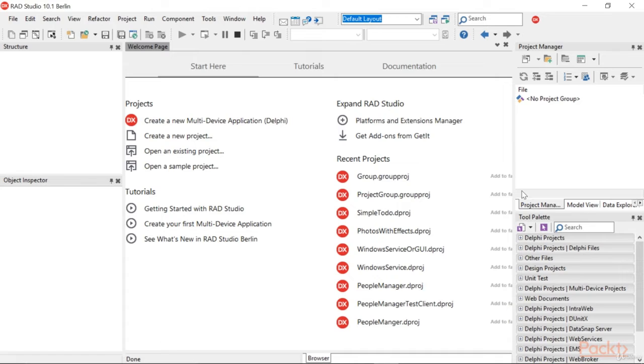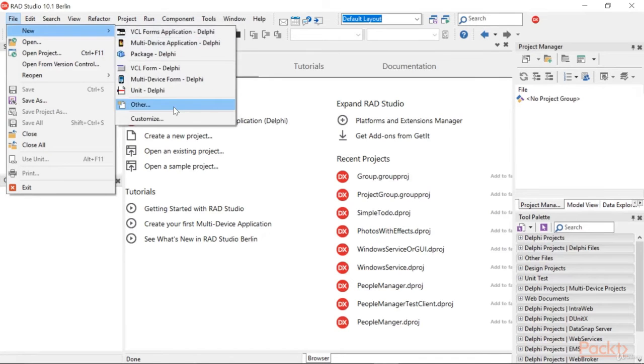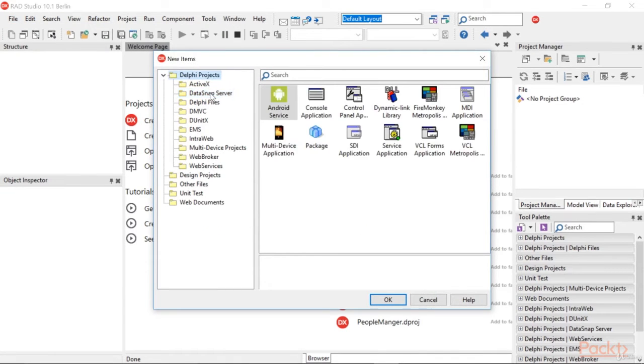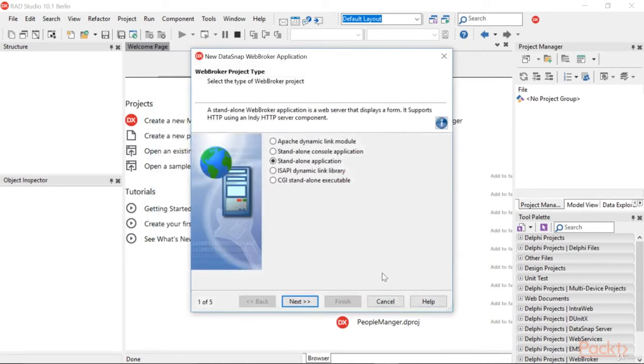Let's create our DataSnap Web Broker project as an Apache 2.4 module. Navigate to File, New, Other, then navigate to Delphi Projects, DataSnap Server, DataSnap Web Broker application. The wizard asks which kind of project we're about to create. Select Apache Dynamic Link module and press Next.